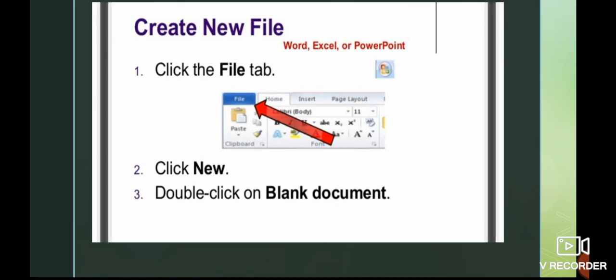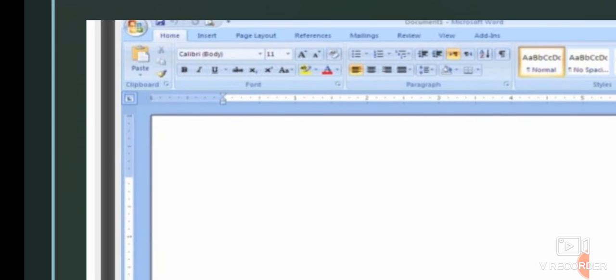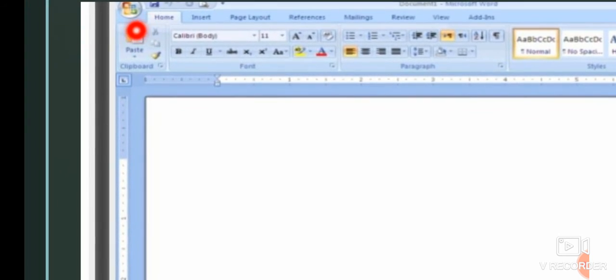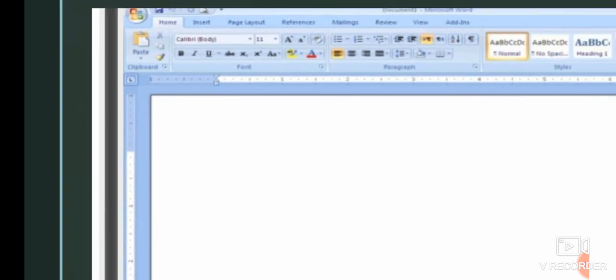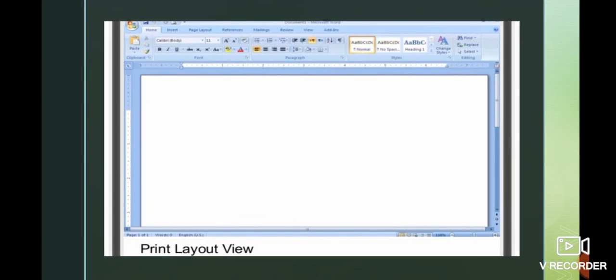In a few versions there will be no option called File. Instead, at the leftmost top corner you can see the Office symbol. You click this, then New, and then double click. You will get this window where you are going to type the content. Once you have typed your content in the working area, you have to save your file, so that we can use it for later purposes.